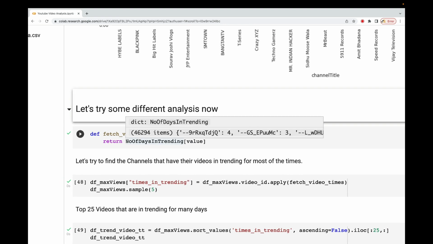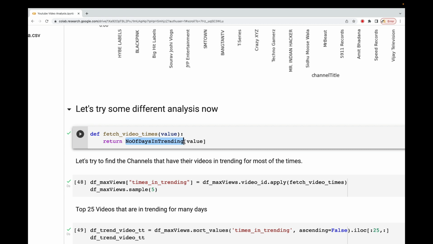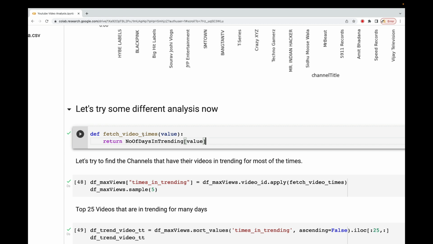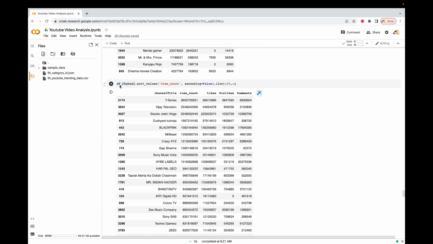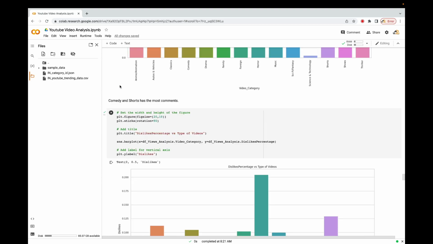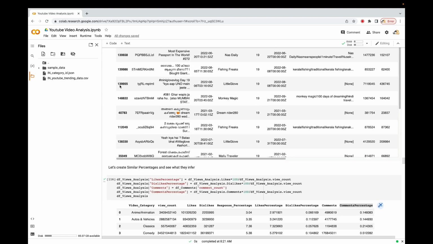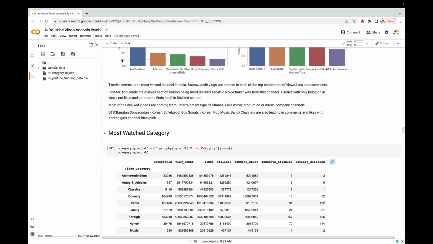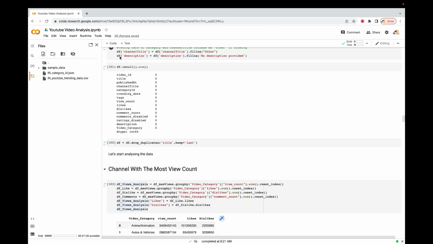We're going to see which ones are having the number of videos that trend, the number of days that the video trends. Okay, so I'm creating a function here called fetch video, right? And then it's going to contain a value, whatever value that is going to come, I'm going to feed it to this number of days in trending. Remember, we created this number of days in trending up here somewhere, and I told you we will use it later on, right? Probably I should bring it down, right, instead of leaving it up here. I just want to see what it is, then I'll just bring it down.